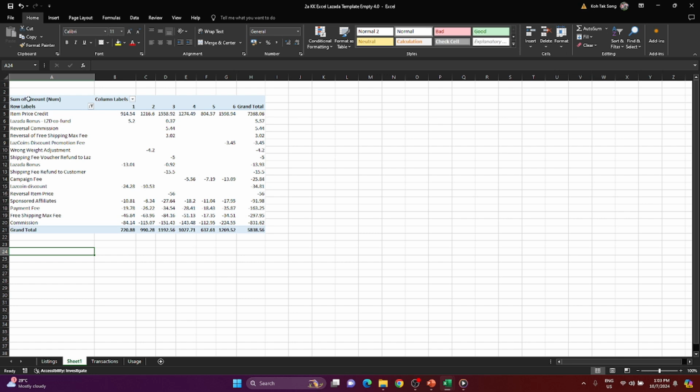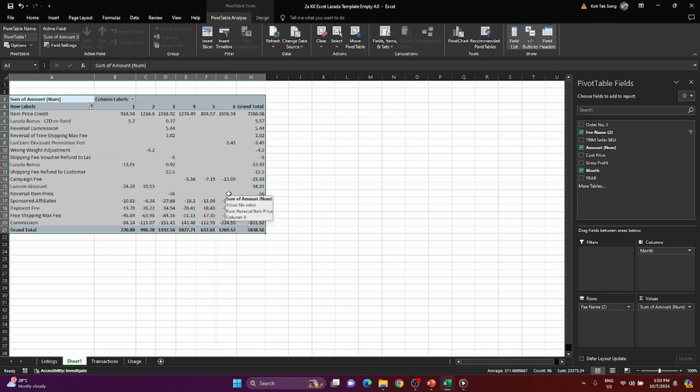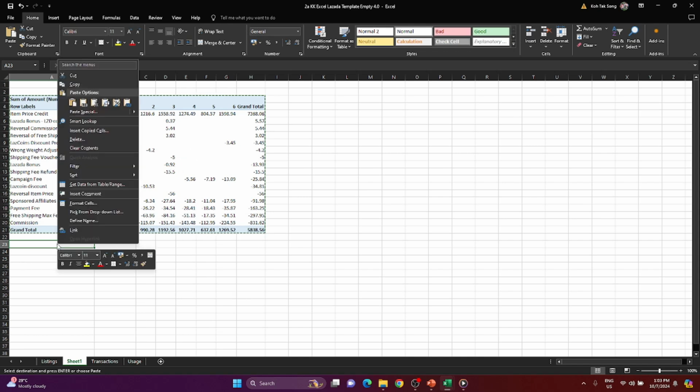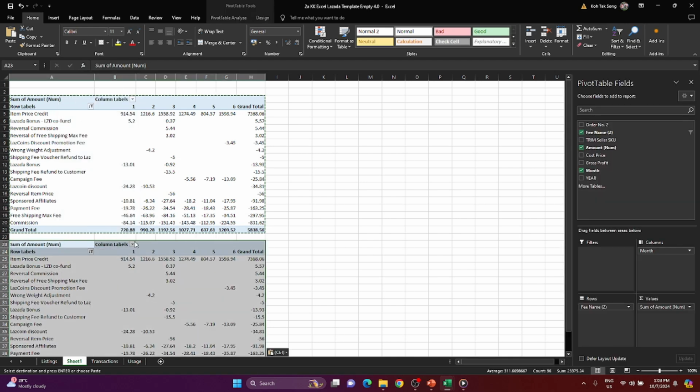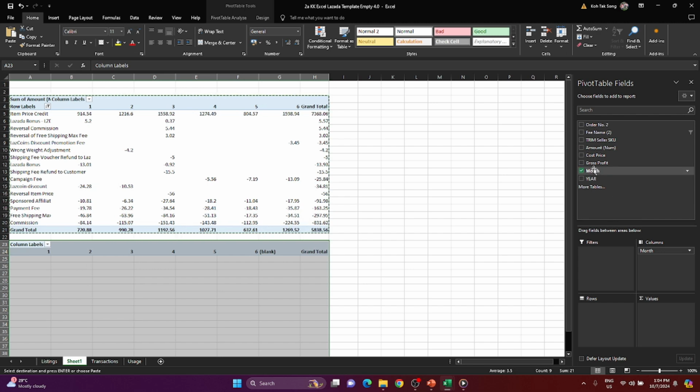Okay, the next is that you highlight everything. Right click, copy. Then just below the pivot table you created just now, you paste everything. It's another pivot table. Now we don't want the same pivot table, so you just need to pull back the fee name and the sum of amount back to the top part of the pivot table fields.